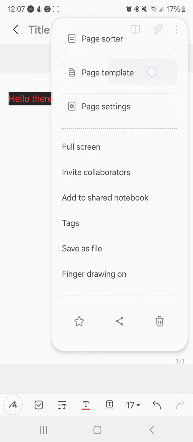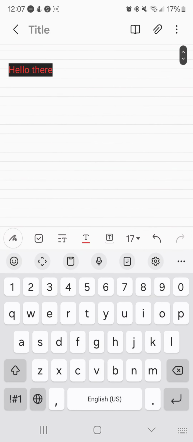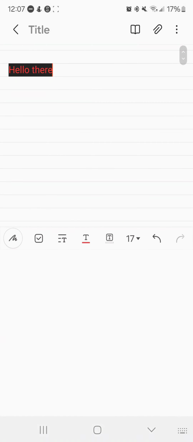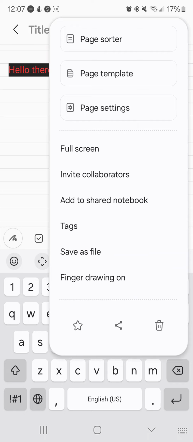You can sort your pages in whatever order you want. You can change the templates, including lined to different widths. Sometimes the lines don't match with the text that you have written, so make sure to find the right one or edit the text so it goes into the lines properly. But you can also do different widths. So for example, this one fits perfectly with the font I have right now.